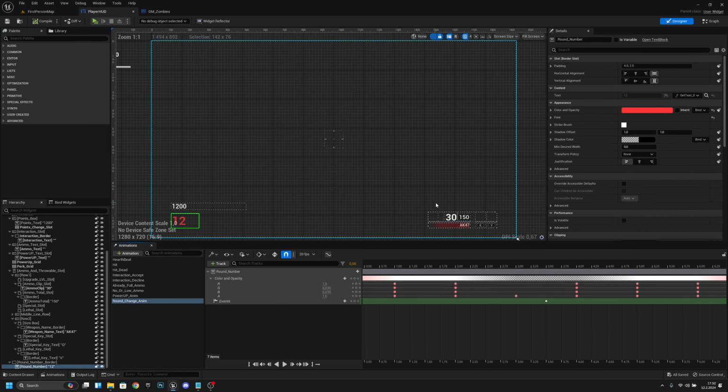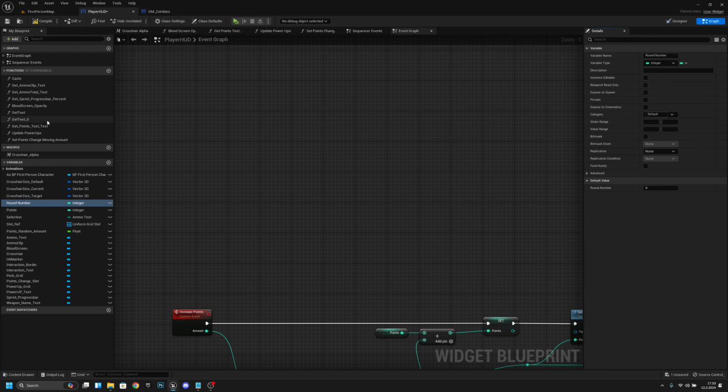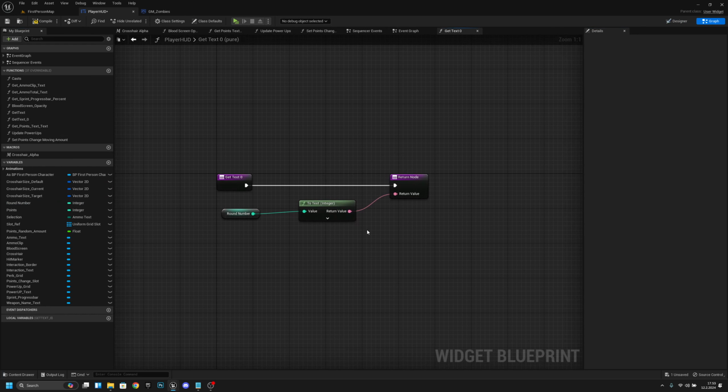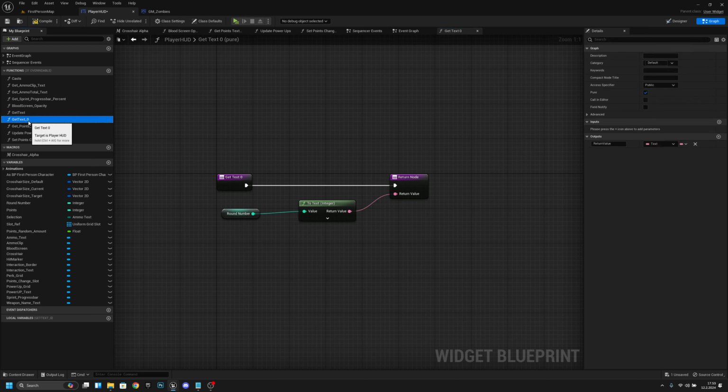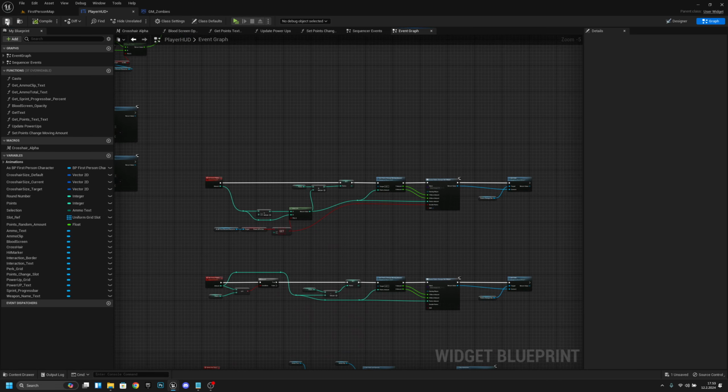Now let's go back to the designer, and here we have this text. We have created this binding here. Let's remove binding like that. Okay, now let's go to the graph, and we can get text 0, this binding. We can delete this binding completely. So, let's delete it. Okay, so now compile and save.